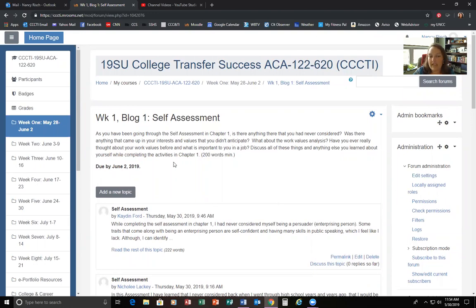Please note the due date, and please note that they have a 200-word minimum. So if you only give me 100 words, you're going to get a 50% because I want 200 words. I want a good sized paragraph for each of these activities. I want some thought in there.